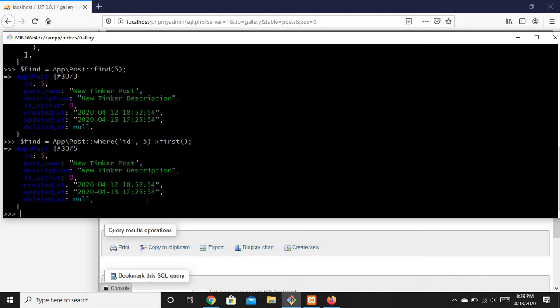Now let's see how we can apply constraints to find a record. Let's say $find equals App\Post::where. You can try it on your own as well. Just pause the video and try it.